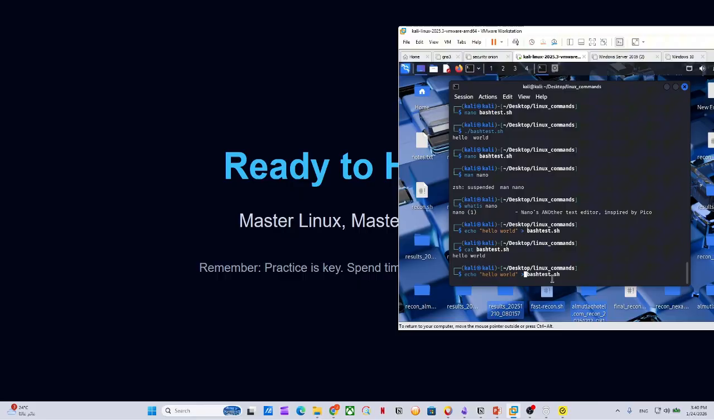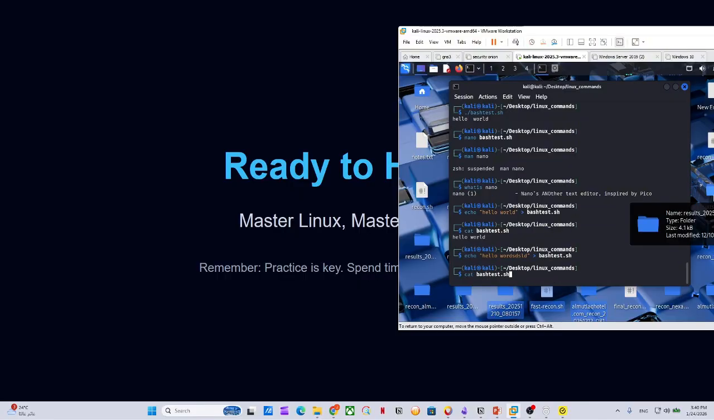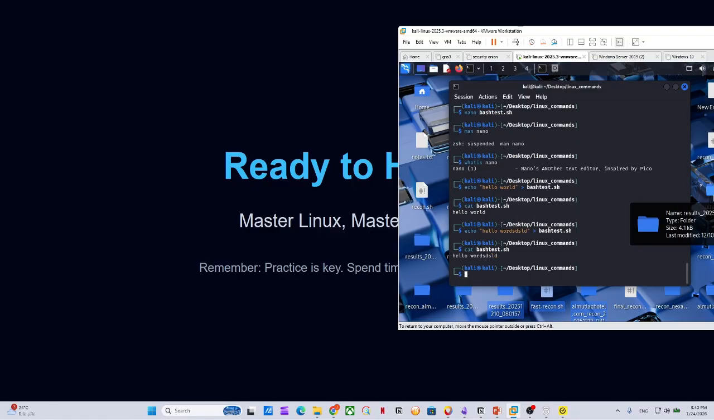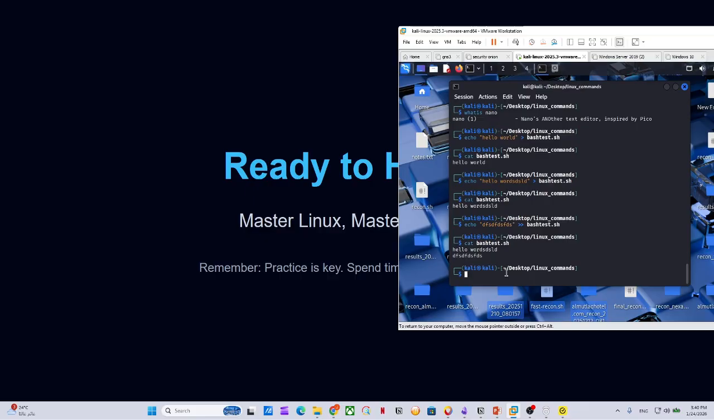Let's say you want to put a different content here. See what will happen? It will completely remove the old text and replace it. If you want to append, you have to use two redirections here, two, not one. Two will append. Let's try some different text here, and let's see. As you can see, it appended. You have to use two arrows with this.